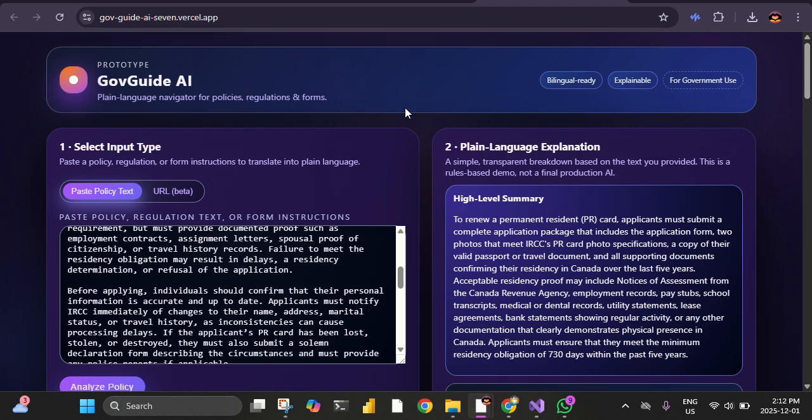In summary, GovGuide AI makes complex information easier to understand, reduces errors, improves accessibility, and supports responsible AI in government.